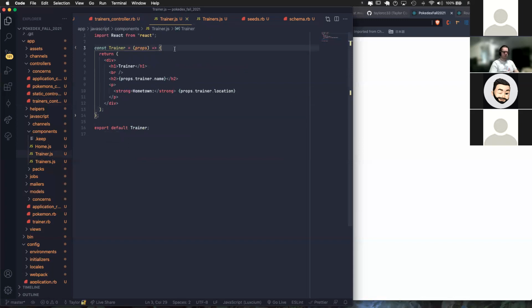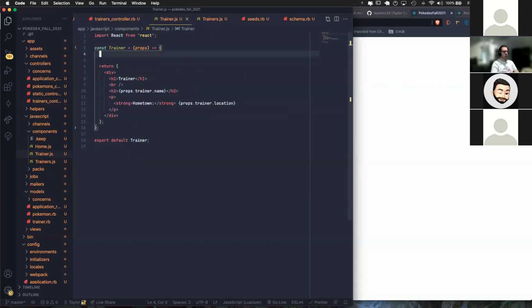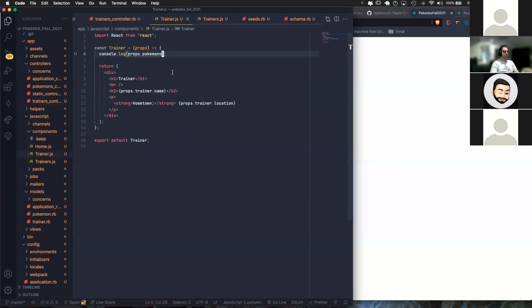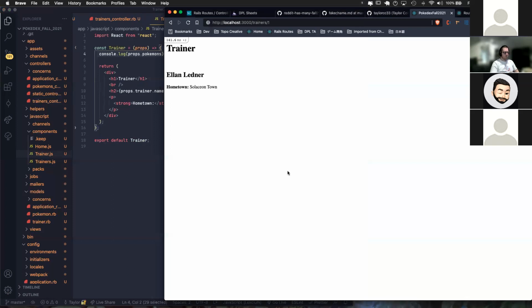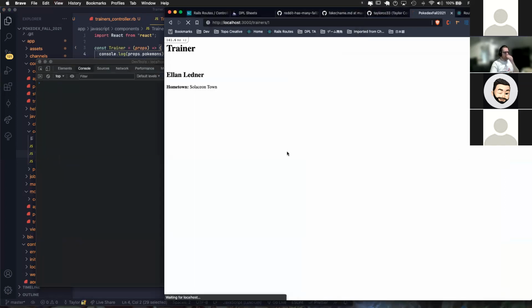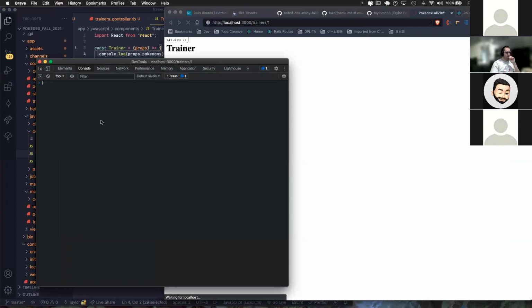What I'm going to do is just test that out. I'm going to do a console.log, and I'm going to now pull off those Pokemon. I think I call it Pokemon. Yeah, Pokemon. Okay. So I just want to make sure that that's working. So I want to look at that in my console. So let's pull up our console here, pull it over there. Let's refresh the page and let's see if we can get that to pull up in our console here.